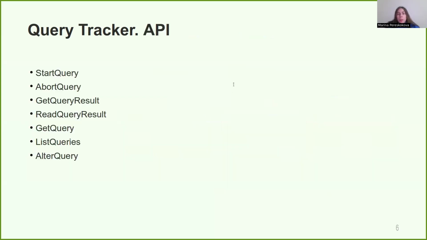Any user query in Query Tracker is a common API call. Start query allows you to start a new query. Abort query allows you to abort an existing query. With get query result, you can get the query result metadata. With read query result, you get the query result. Get query allows you to retrieve metadata on both a finished query and a query in progress.